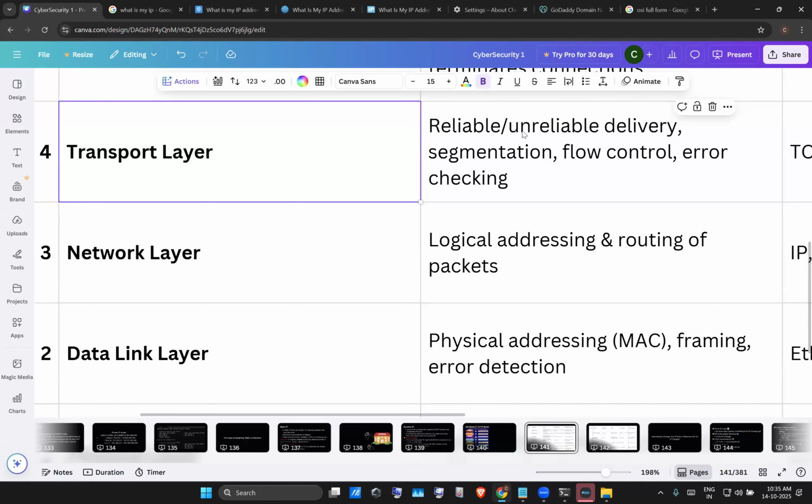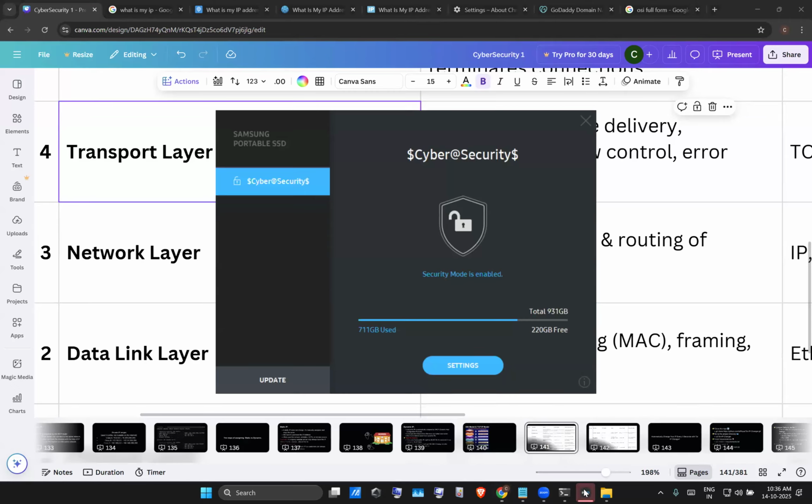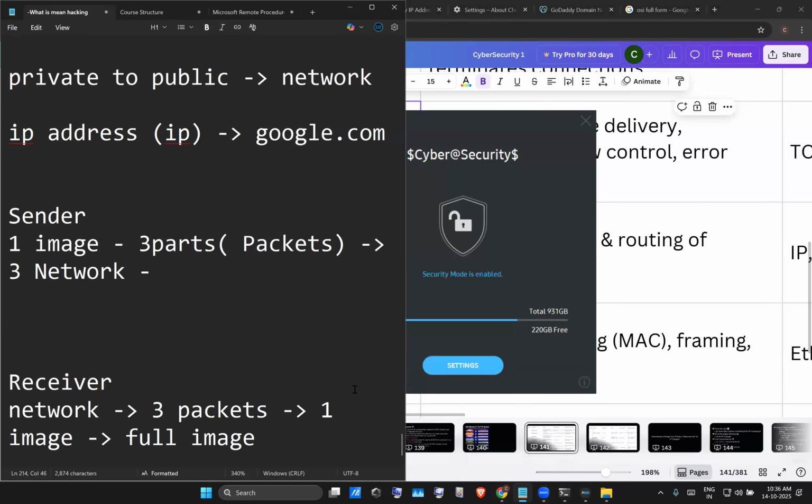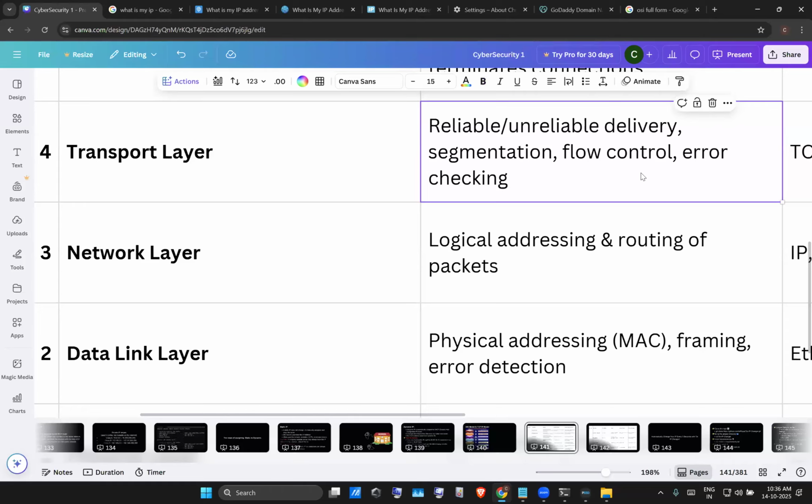For example, reliable and unreliable delivery, segmentation, and flow control. Flow control means packets are going in a network, so controlling the packets comes under flow control. Error checking means if any packets have been lost in the network. Example, how many packets did we send? Three packets. If the second packet has been lost on the network due to some issues or network configurations, error checking takes place and tells us that while transferring in the network, this packet got lost.